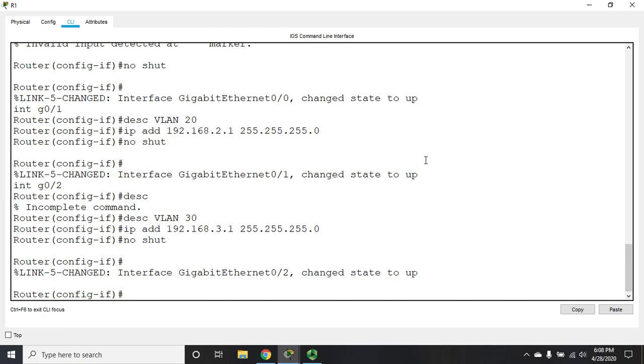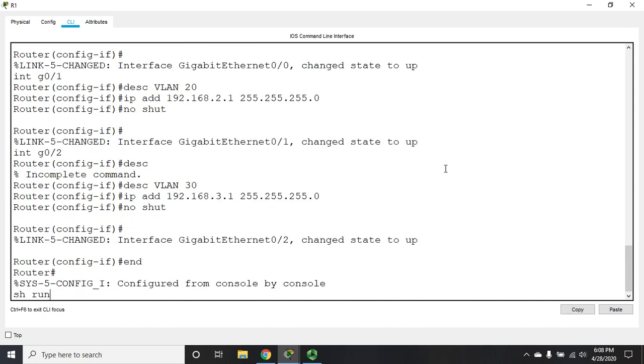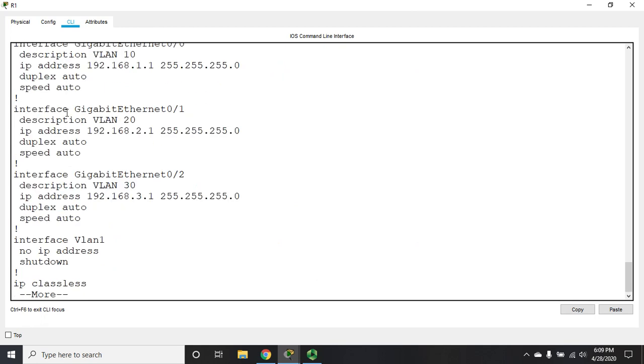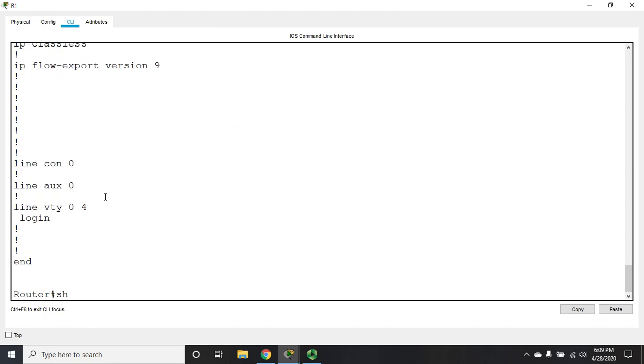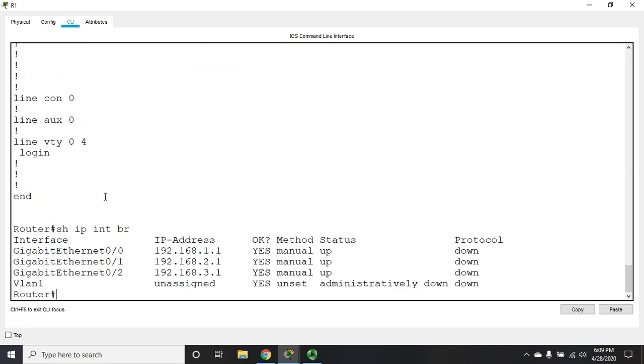Now, real quick, let me end out of here. We'll do a show run. And we'll see we have our descriptions to remind us which each one goes through to the IP address, show IP interface brief. And notice that I've had to create an interface or configure an interface for every single VLAN. And that is one of the big drawbacks to traditional or legacy inter-VLAN routing, is that I have to have a separate physical interface for every single VLAN in my network.